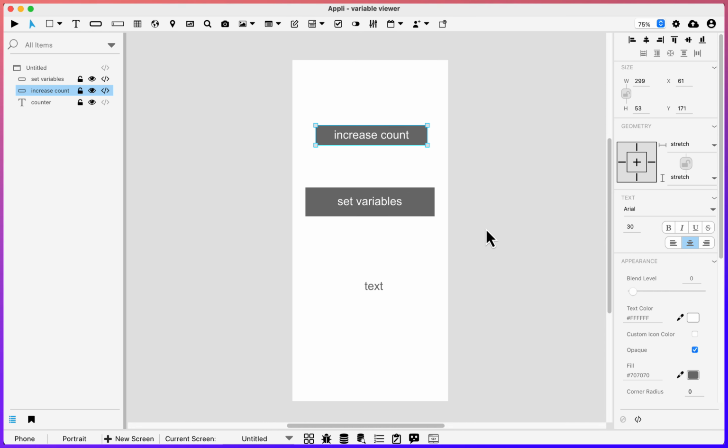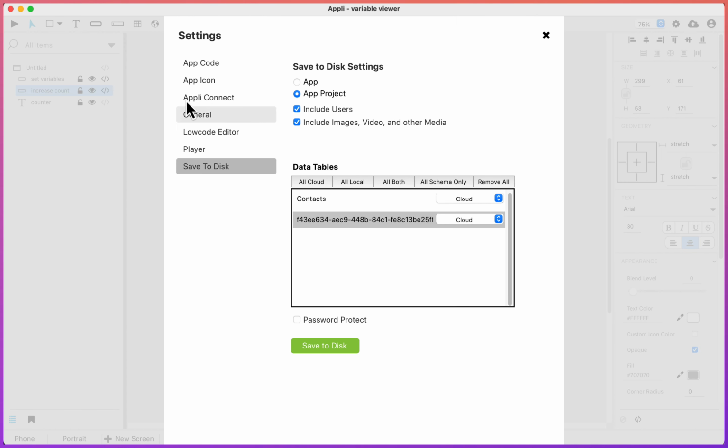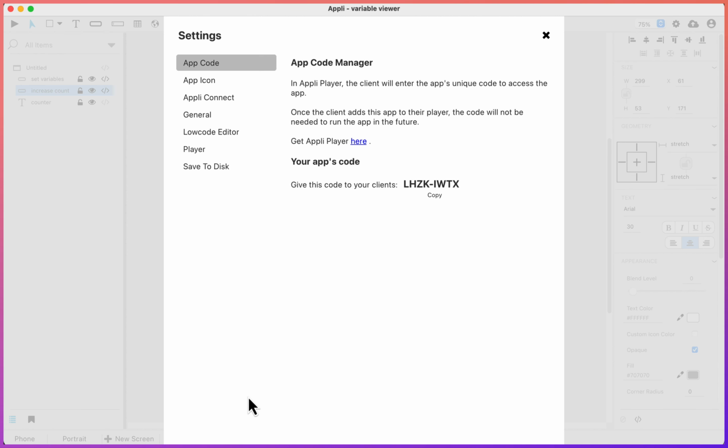So the gear menu, located here, just a second, is the settings menu. And it has this kind of tabbed navigation with different sections that allows you to change different settings of both your app and Appli in general. We are going to go over each of these tabs in order to talk about all the features we have in here.